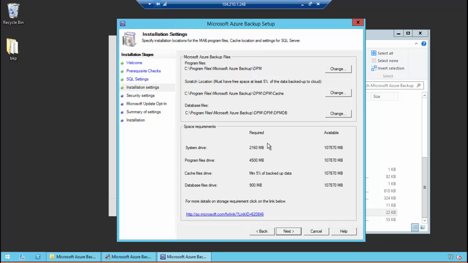Now, this is where Microsoft Azure backup files are located. So based on your configuration, you may want to change some of this over here, okay? That is, where do you want to install the program, the scratch location, where do you want to keep the cache, the database file. So I'll just leave everything as default here. And you can see space requirements. This actually has the space requirements and what is required and what we have available over here. So we are actually not doing too bad, okay?